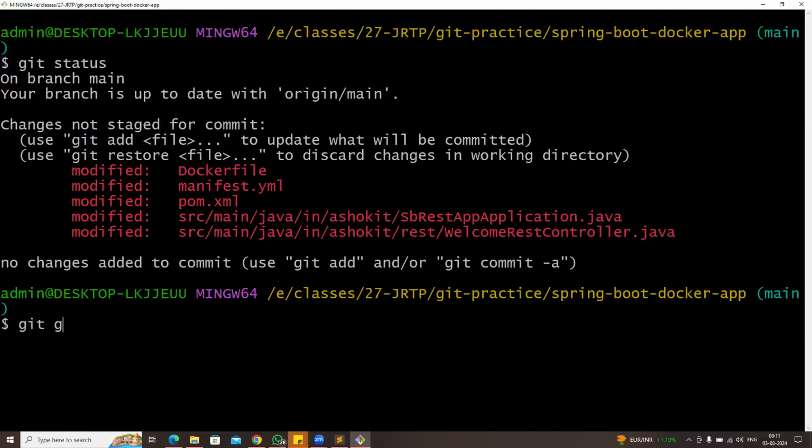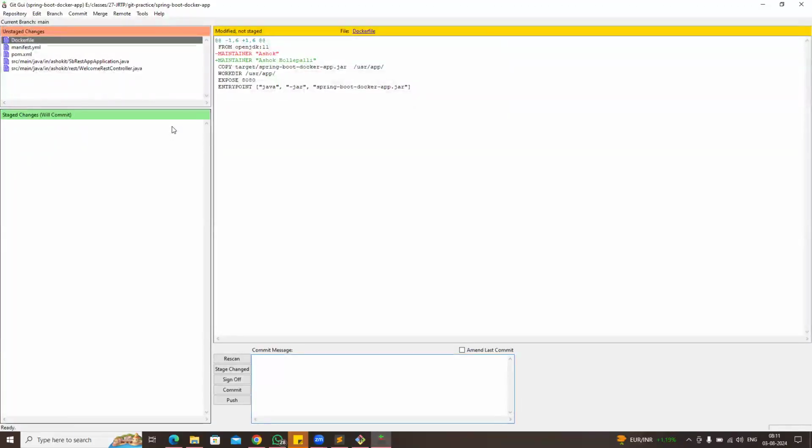Then you can use the git gui option. Now, when you go for git gui, it will show you what files you have modified. Currently, these files are unstaged changes. All of these files are in the unstaged area. So you need to add the files to the staging area if you want to commit them.